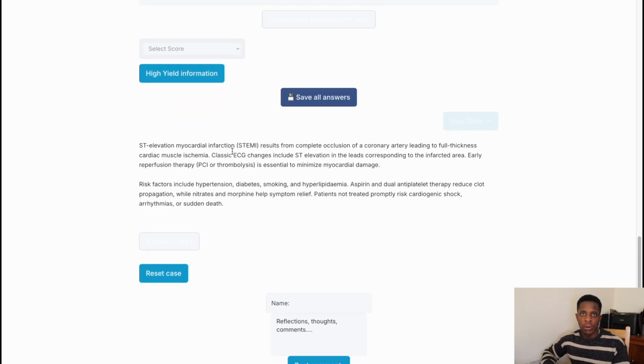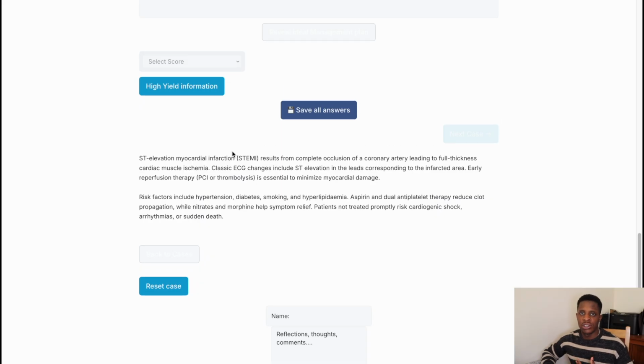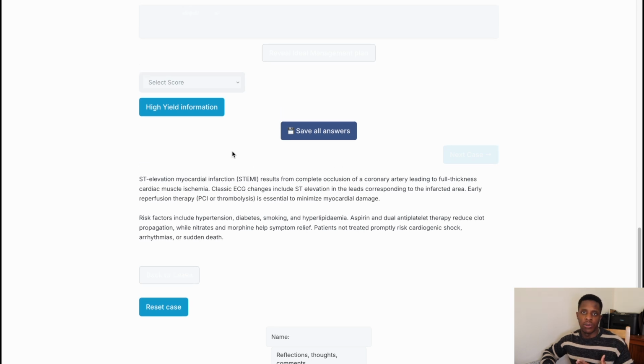And this is a new point I've added on this version 2, which is some high yield information, just to give you a bit more notes or revision aid. Again, it's not comprehensive, it's just very, very high yield based off of the station, some key things that you need to know, either some things that may be missed commonly in OSCEs or missed in the history that will be shown here.